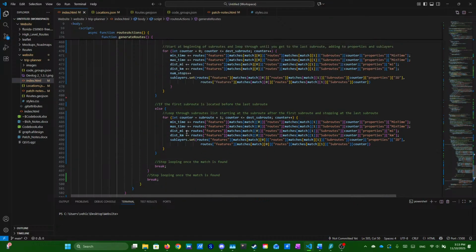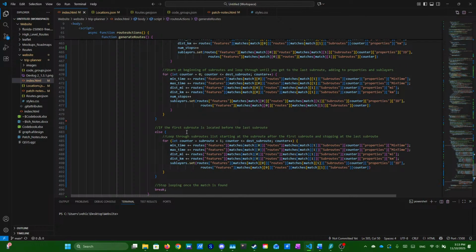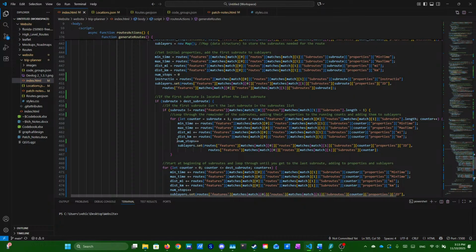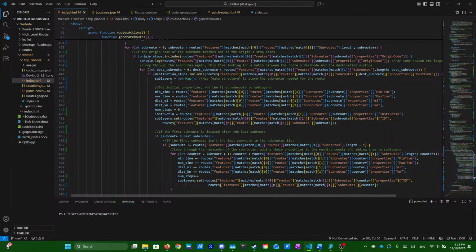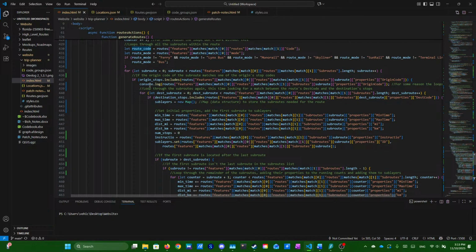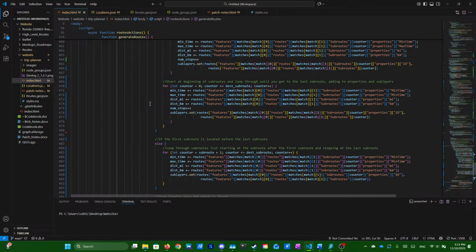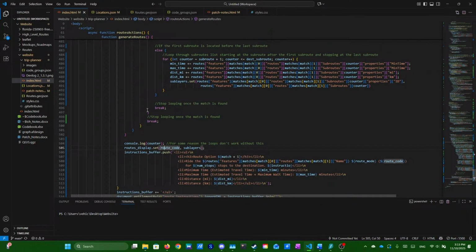Sublayers. Did I make a spelling error? That would be the first potential thing. Sublayers, sublayers, sublayers. No, no spelling error. There's no let that would make the sublayers only be in this loop or in this if statement. So it's not that. Maybe it is. Let's see.